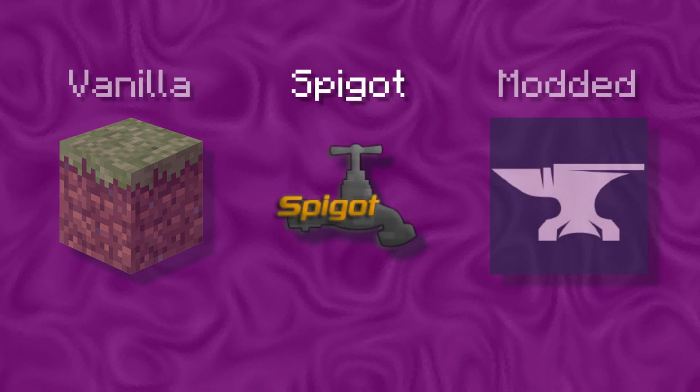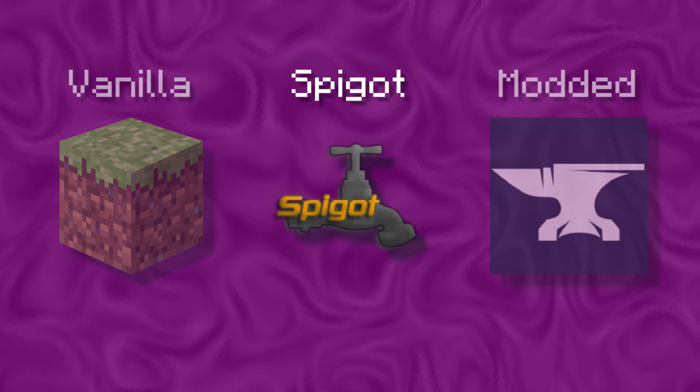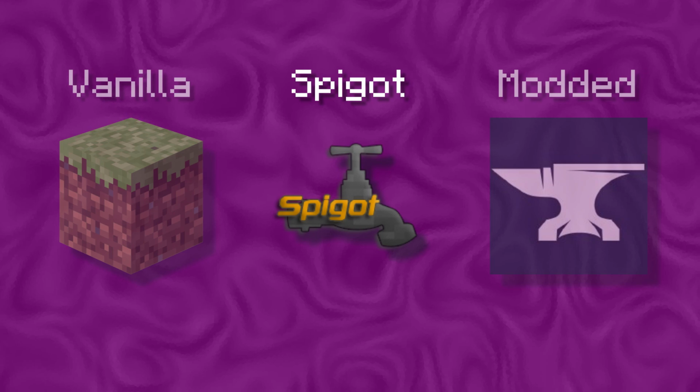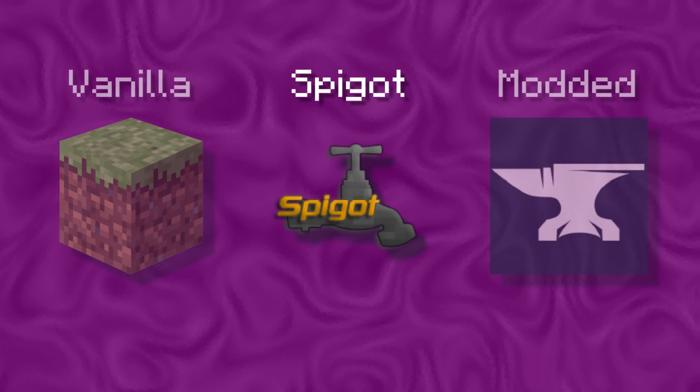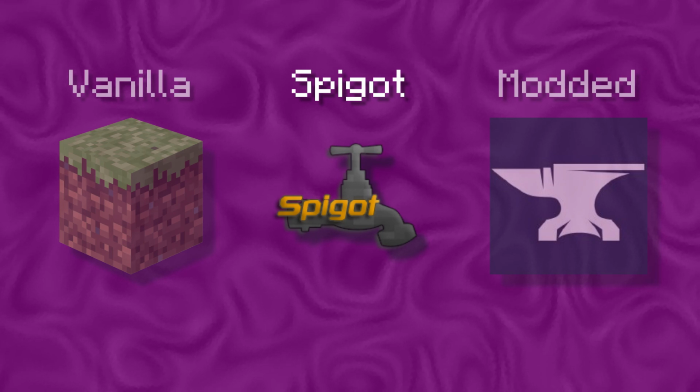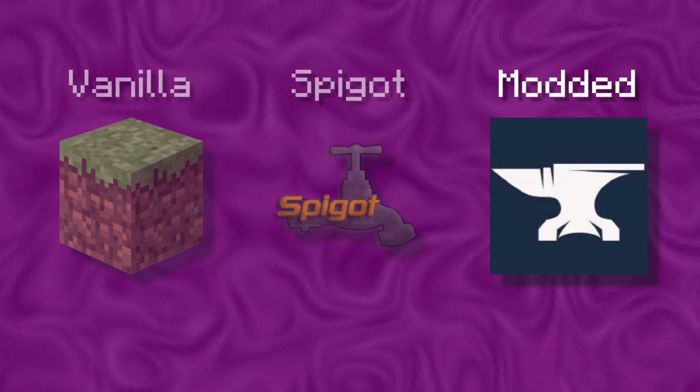Spigot servers are essentially just optimized Bukkit servers, allowing you to add new or modified content to the game without actually modifying the game itself. Essentially, this means that you can join on the regular Minecraft launcher, but still get more out of the game than you would with vanilla. Modded servers, however, add content and modify the game in ways that require that you have an entirely separate launcher.